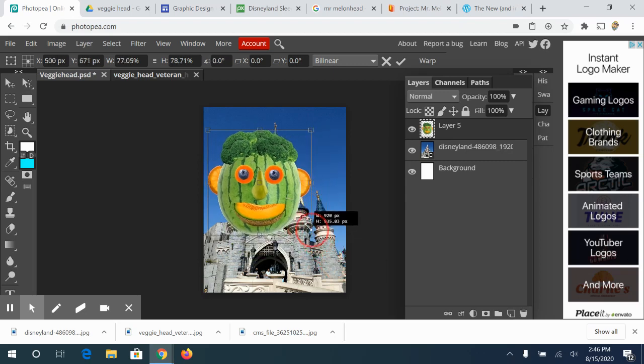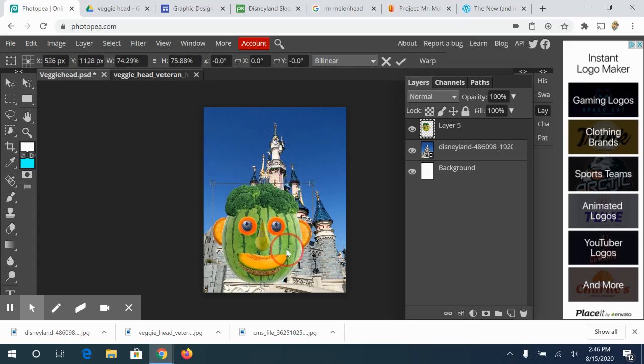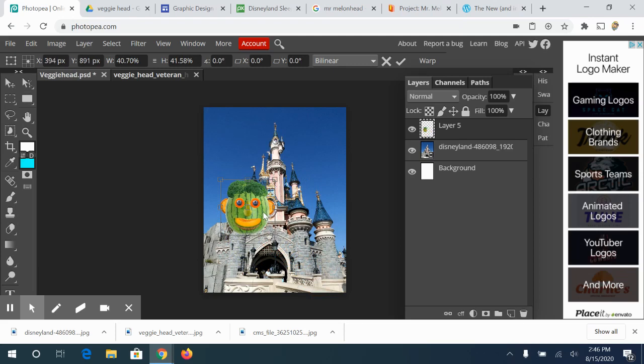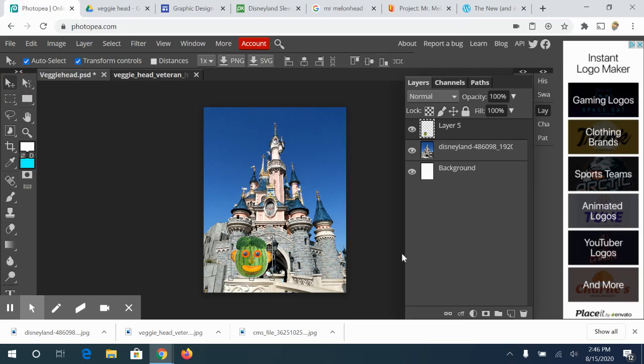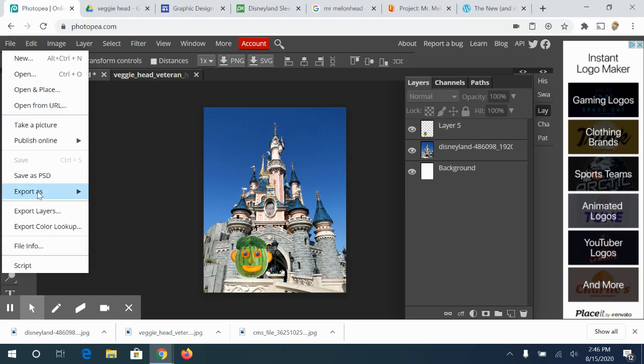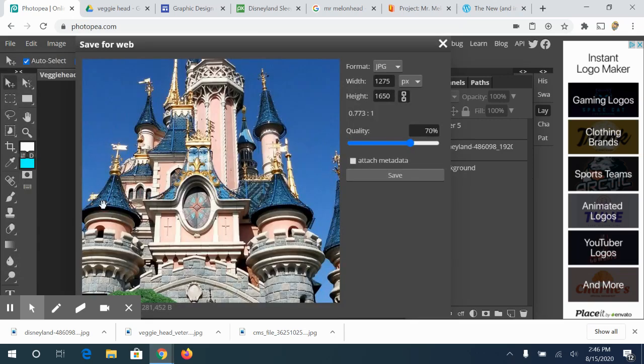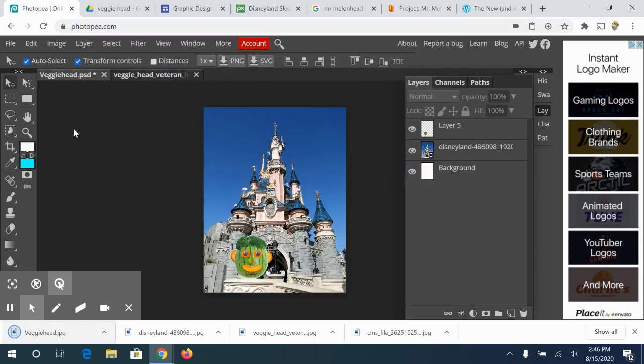So go ahead and adjust him. Obviously, yours is going to have legs, right? And a body. Okay, perfect. We'll just make him sit in the little alcove right here on the bench. Okay, perfect. All right, there is my Veggie Guy on vacation. Now I'm going to save it. I'm going to go to File, and export it as a JPEG file. All right, so I'm going to go to JPEG, and it's going to bring this up. I'm just going to leave all of this default and hit save, and it downloaded my VeggieHead.